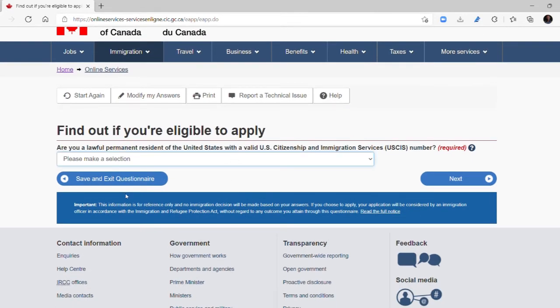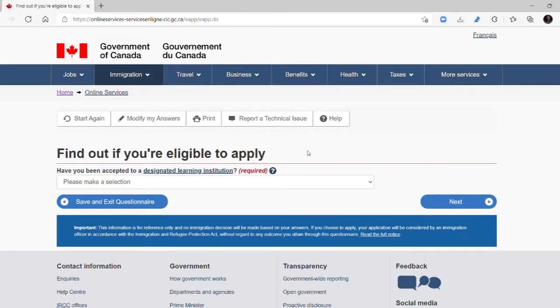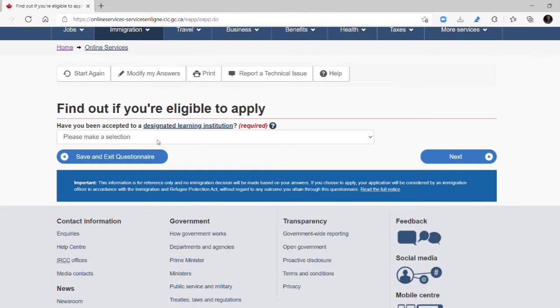So you keep answering those questions just like we answered during the last series, okay? But there are a couple of different questions here. Have you been accepted to a designated learning institution? This is called a college or a university or any higher institution where you are coming to study. If you have an acceptance letter from the institution you're going to, just say yes.